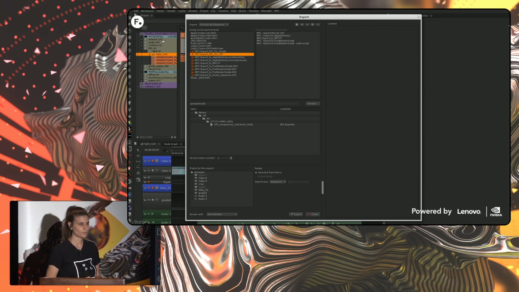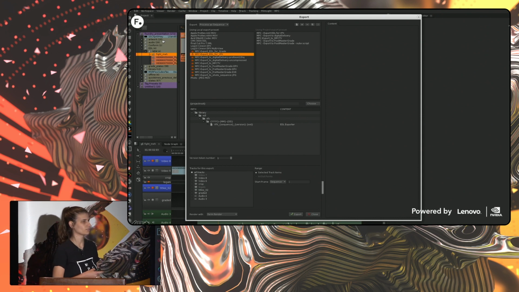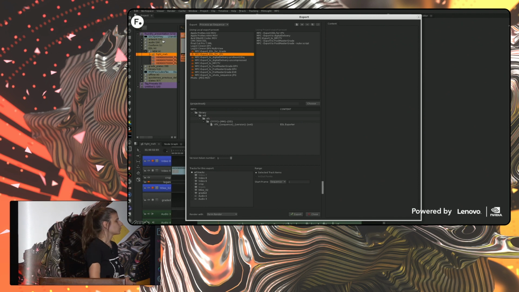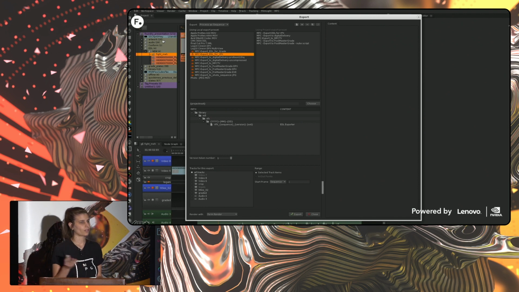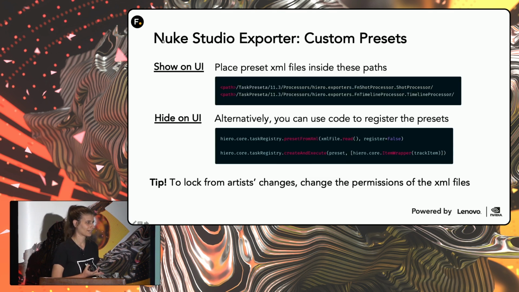The first thing that we did was to add little things that would make a big difference to our artists. So we added custom presets. As you can see over here, this is the standard Nuke Studio exporter. But we created some of our presets so that the artists that come in and don't know where to put things or how to name things, they can have them there right away. So we added this. I found 2 ways to add this.